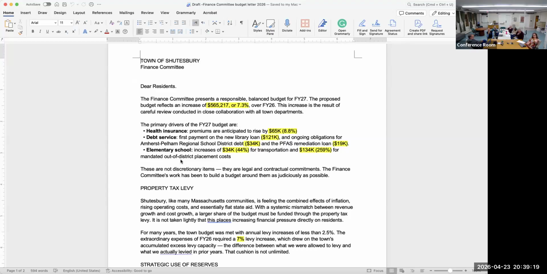Could actually change that mandated out of district to student services there too. Mandated student services costs or services. Right, these are not discretionary, so that's an important point. Commitments of them. Budget around them. Yep.